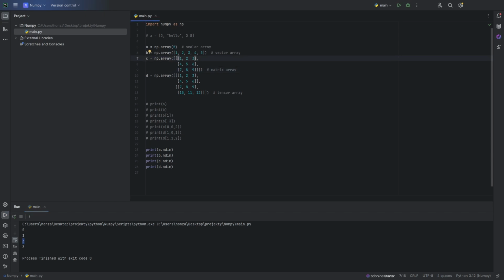If I add one more, now we have a 4-dimensional array. So this is how you can simply make a multi-dimensional array from a basic vector or from a basic scalar.